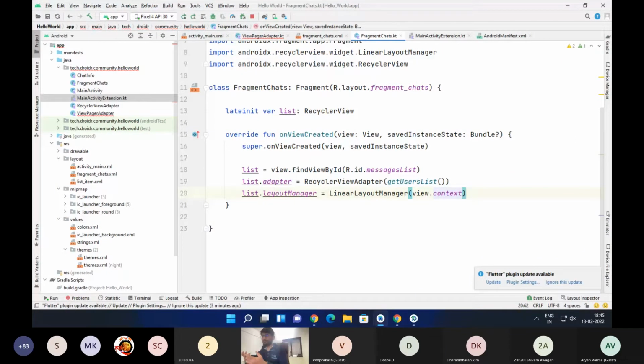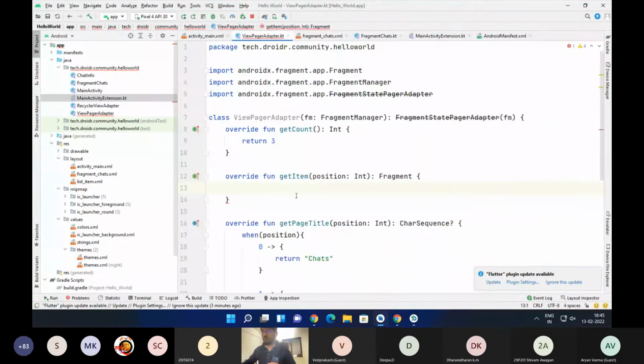So now this fragment is ready, right? So now let's go ahead and finish our view pager adapter. Let's just return for now, no matter what the fragment position is, let's just return fragment chats. Now it is as easy as doing return fragment chats, because fragment chats is a fragment, right? Because it is expecting a fragment.